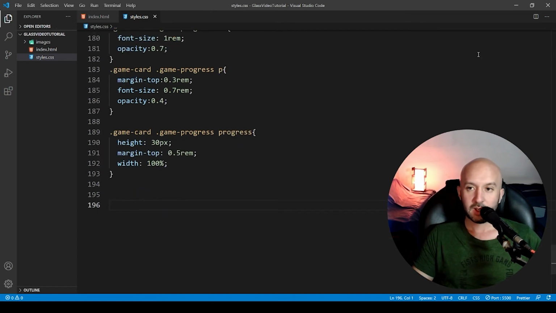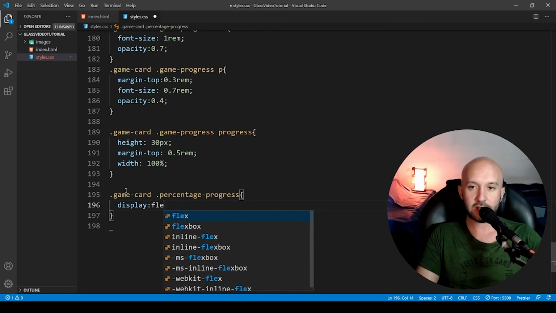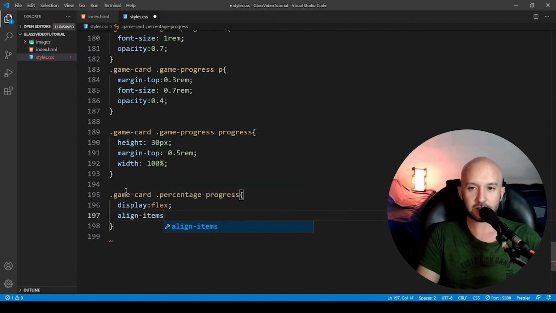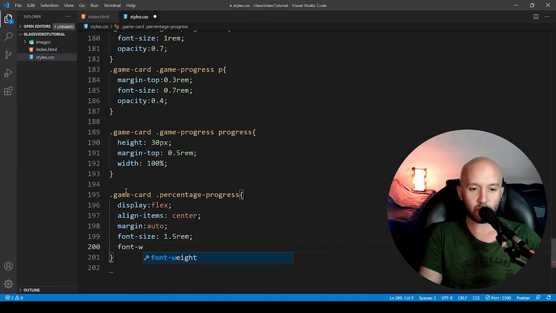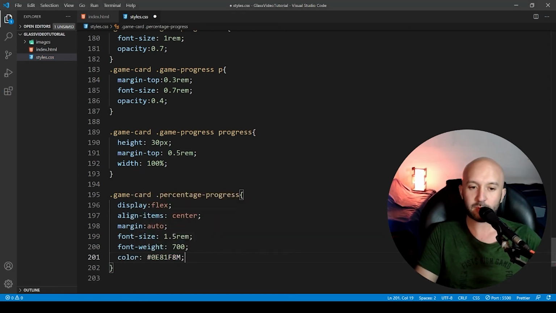Okay, looking good already. We are missing the tag that has the number at the very right, remember? So we have the game card and we have the percentage progress. And for this one we want to display flex once again. We want to align items at the center. We want margin auto. We want the font size to be 1.5 rem. We want the font weight to be 700. We want the color to be a bluish, but that pops up much more, so you can copy this code that I found was very good. And the opacity will be 0.8.